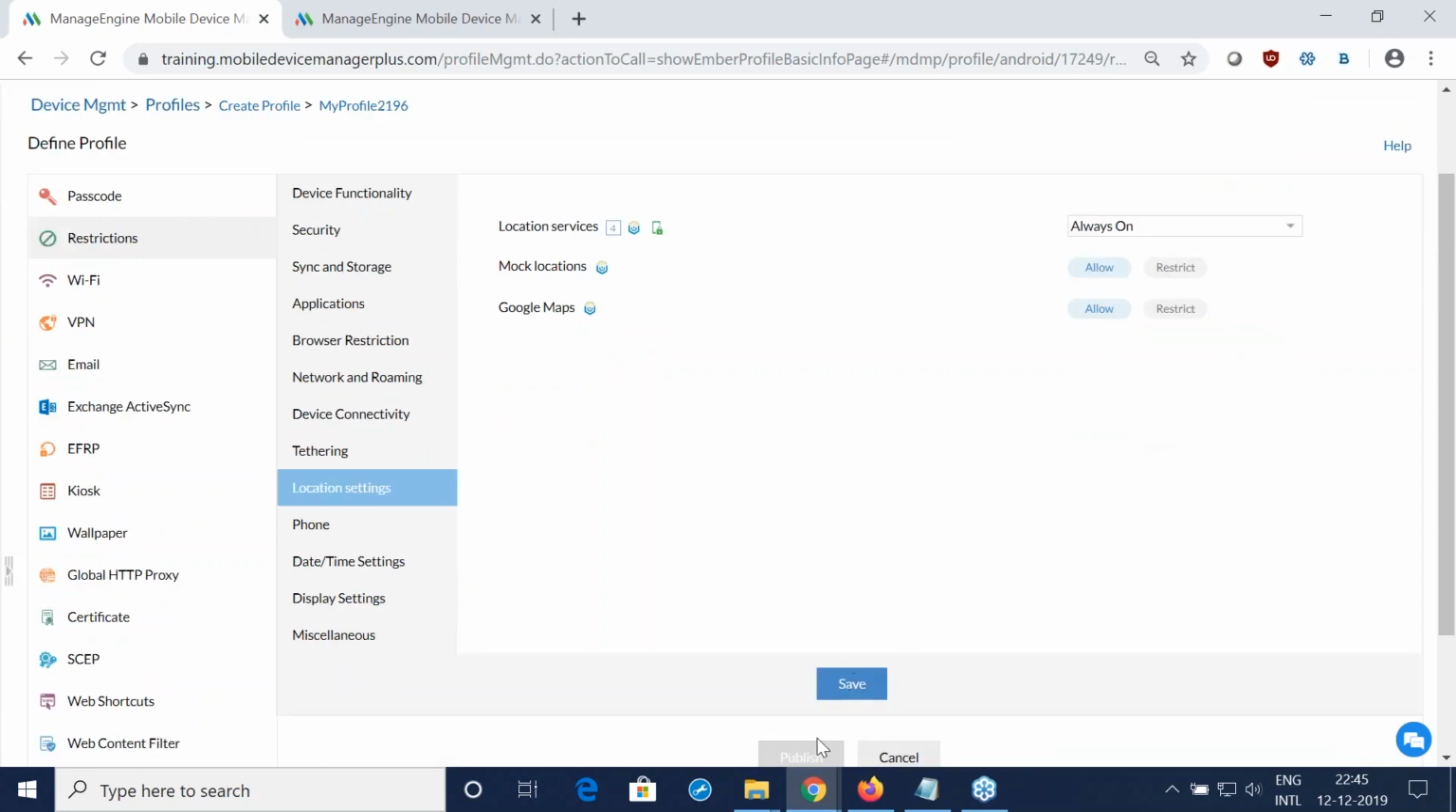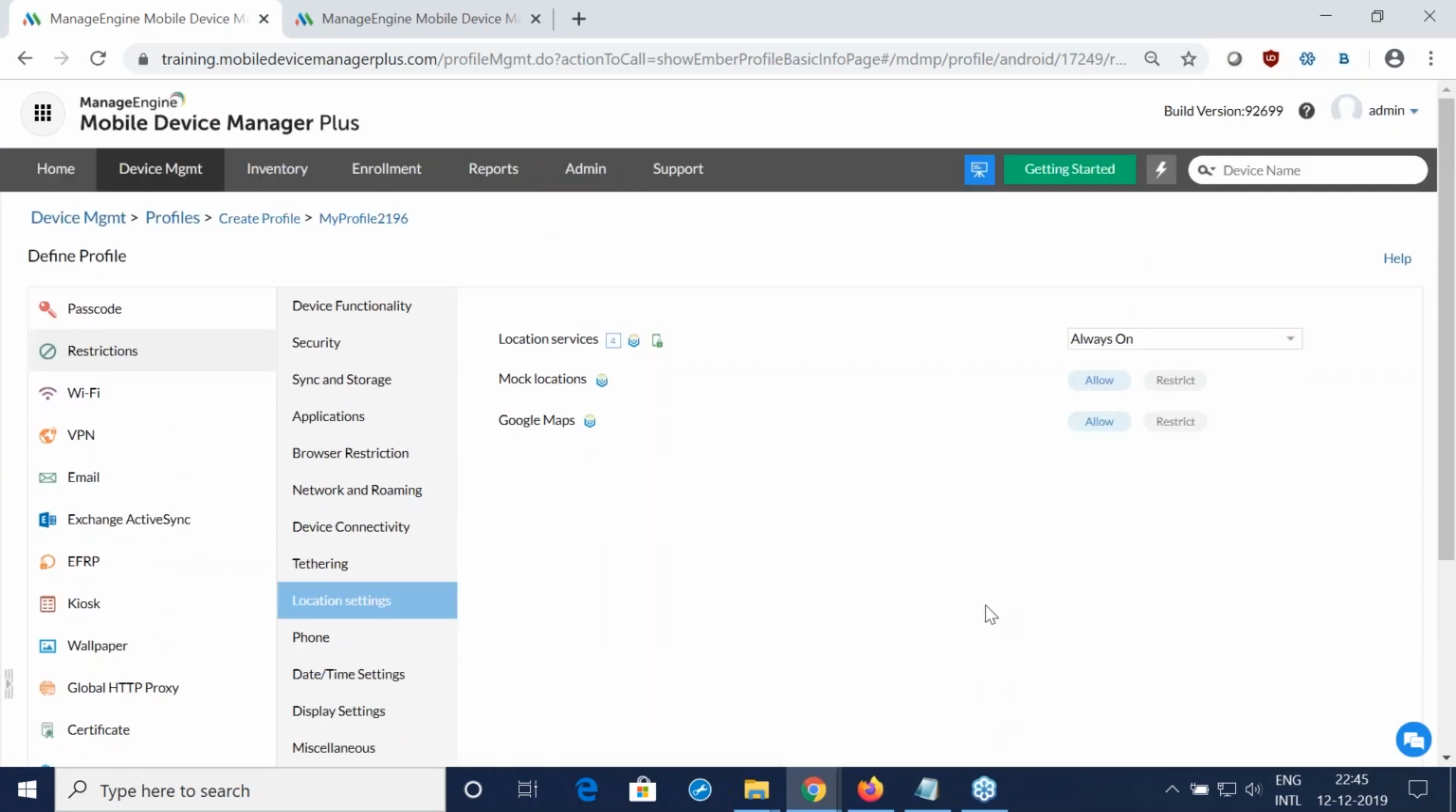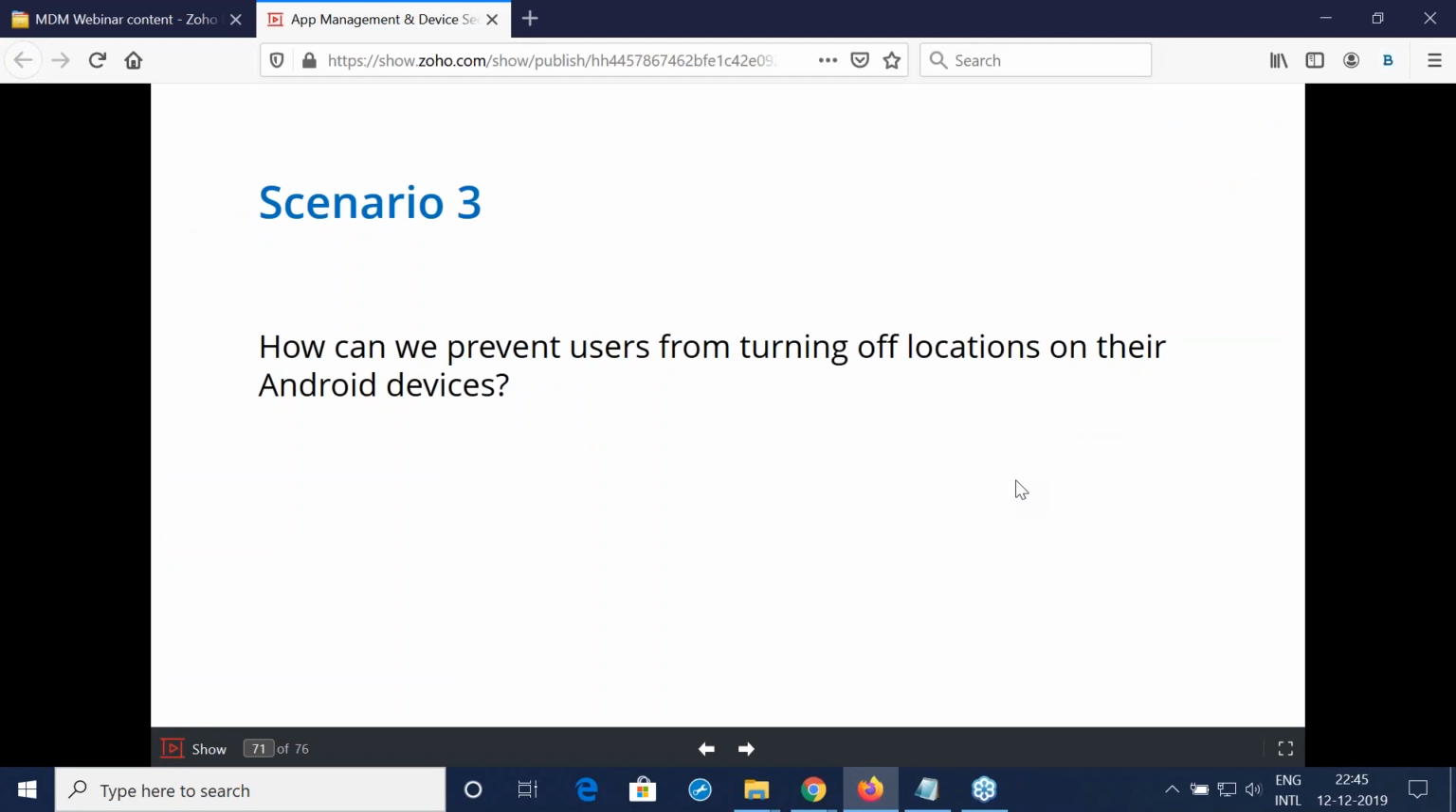Once this profile is saved, published, and associated on the device, the users will not be able to disable GPS settings on the device because the option would get grayed out. This will make sure that GPS settings is always on and you are able to track down the device remotely without any issues.